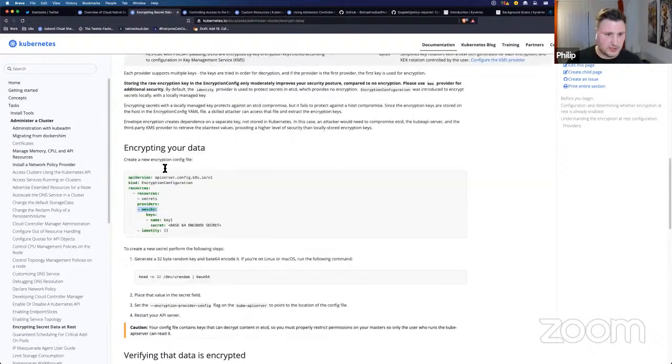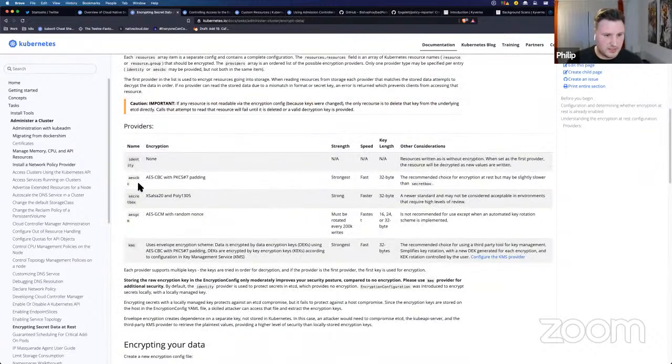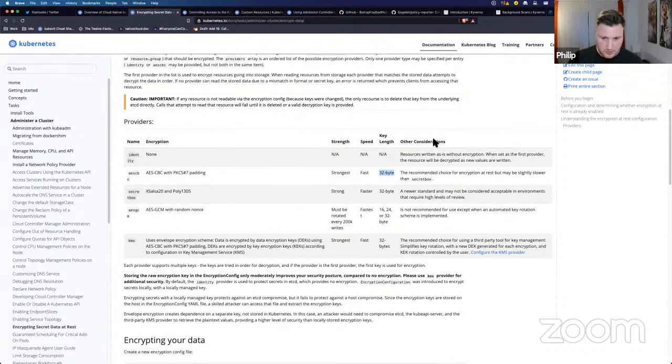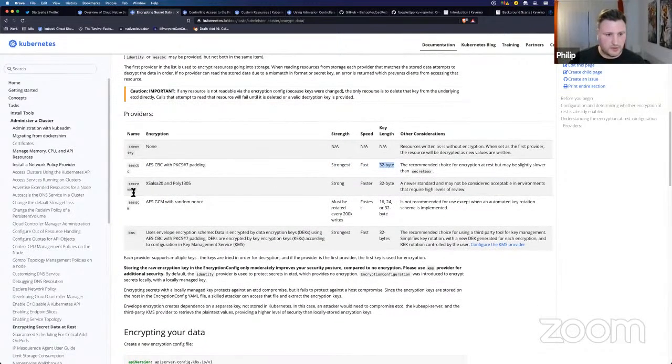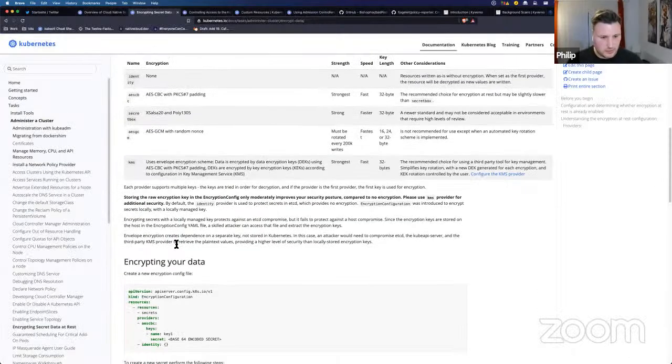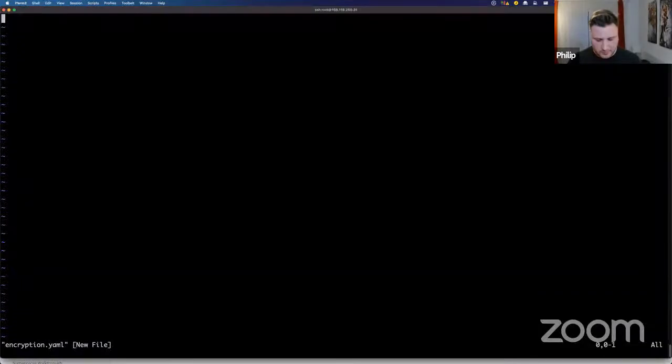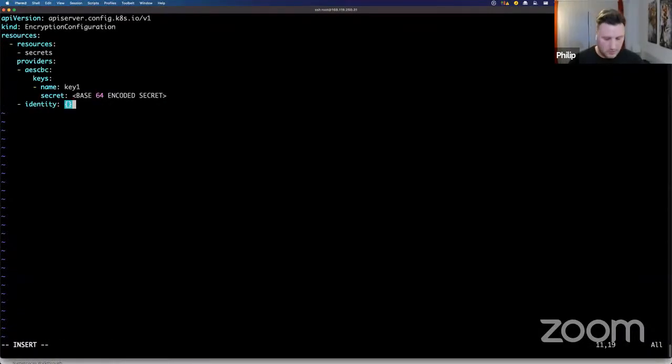And here we just use this config. There are some providers available, for example, AES-CBC is here. You can see the strength is the strongest, speed is fast, key length is this. You can decide what you want to use, but I think secretbox is a new standard here, but let's go with this one. It's the recommended choice for encryption at rest. So we will just copy the configuration here.